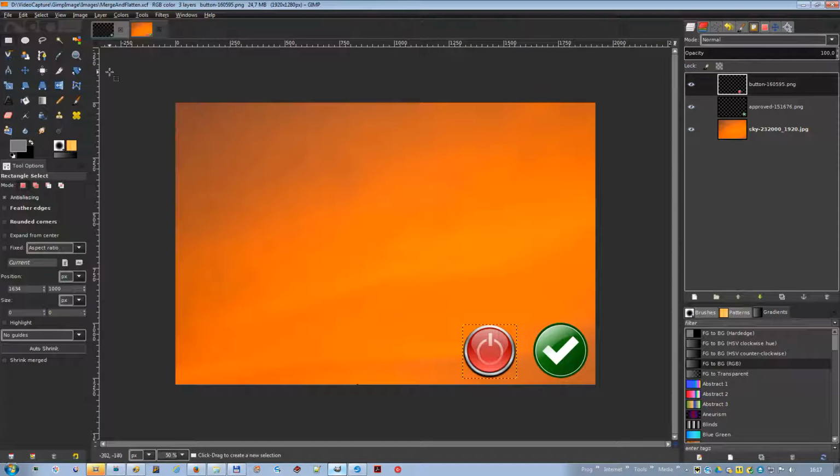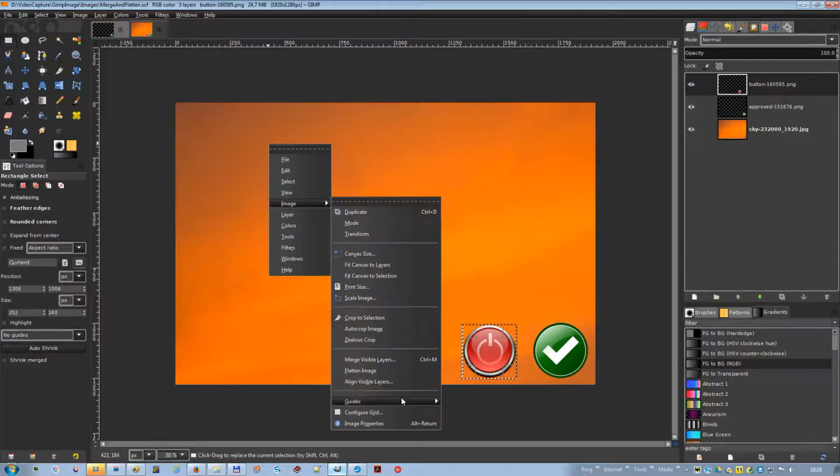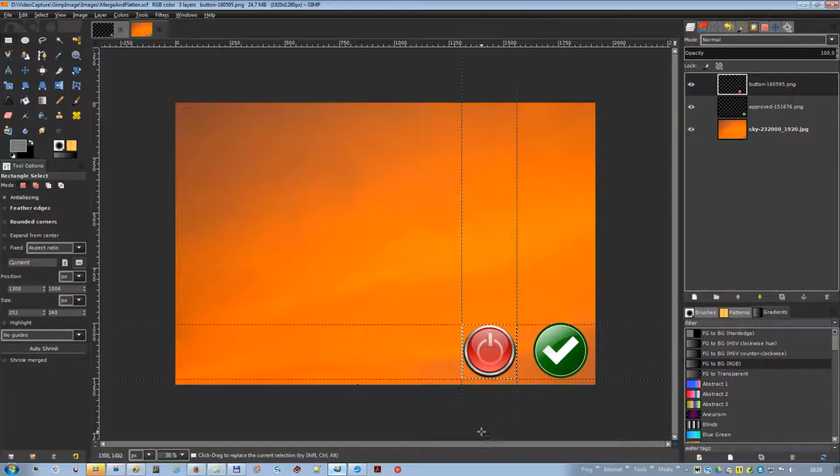The New Guides from Selection command adds 4 guidelines, one for each of the upper, lower, left and right edges of the current selection. If there is no selection in the current image, no guides are drawn.